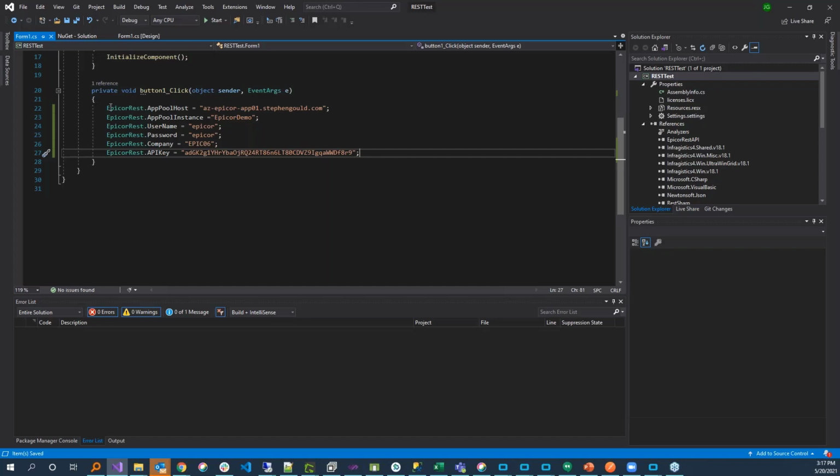All right, so now I have set up my REST API with all the information I need to be able to execute code in Epicor. I have given it the URL, the application instance, my username, my password, the company I want to use, and the API key. Obviously, all of this can be done dynamically, but I don't have time to go into all that. So I'm just hard coding this information.